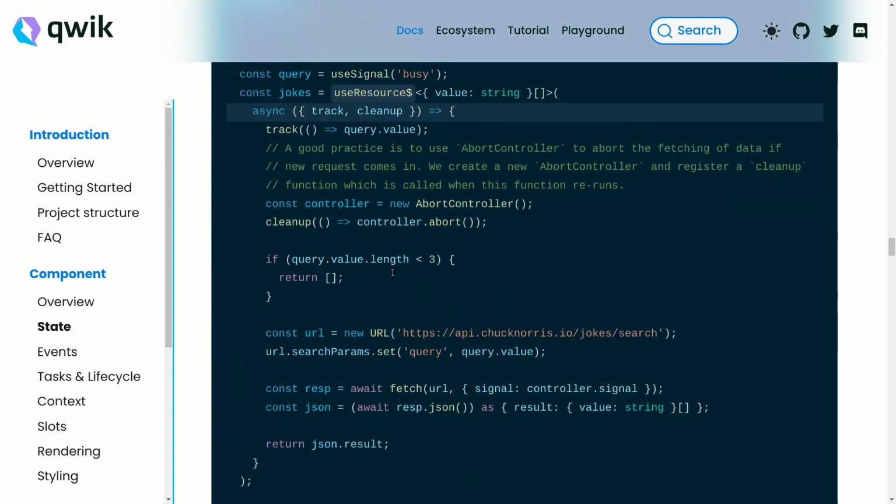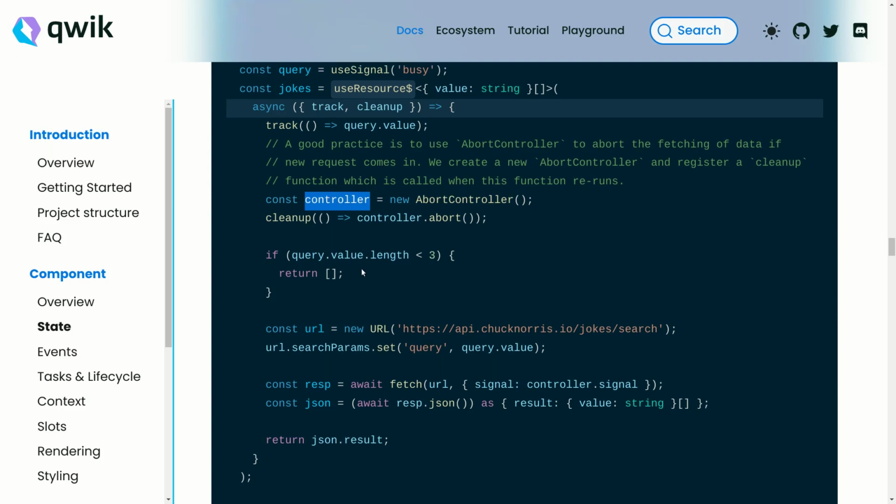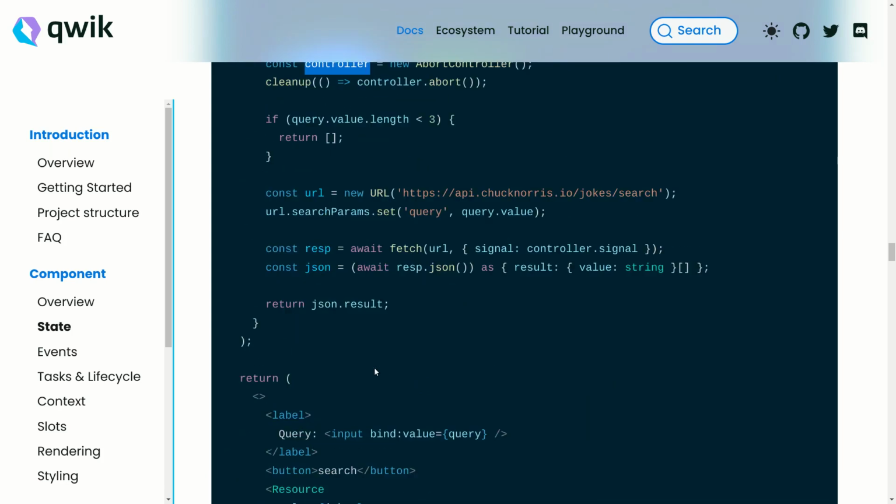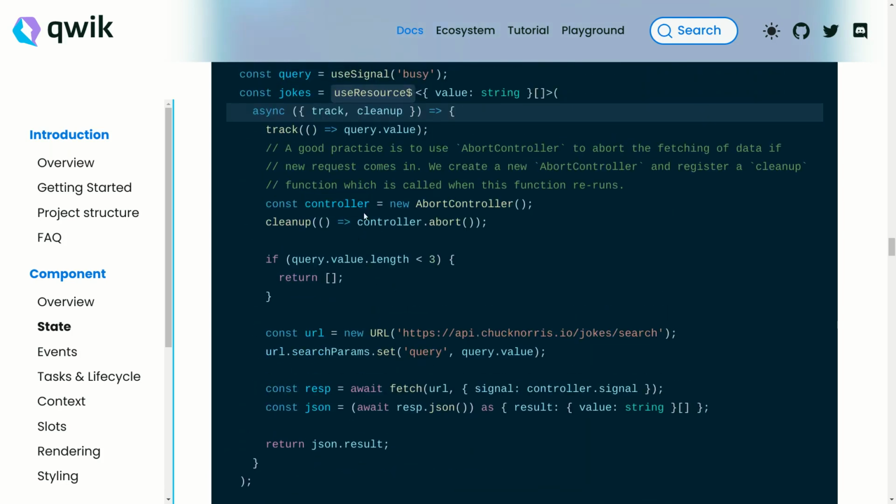So as you can see here, we used an AbortController, and by using it we created a new instance of this AbortController, right? And finally, as you can see, this controller is being used where we had it. So basically, the function of this AbortController is this. Let's first understand this.